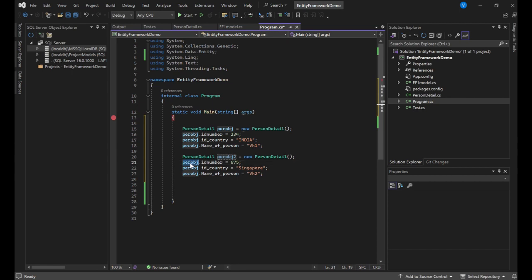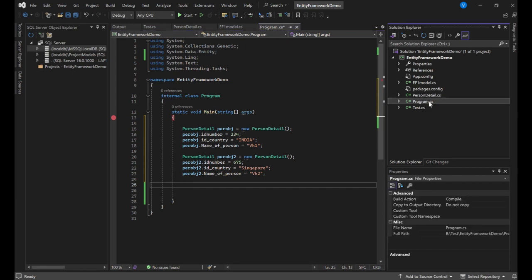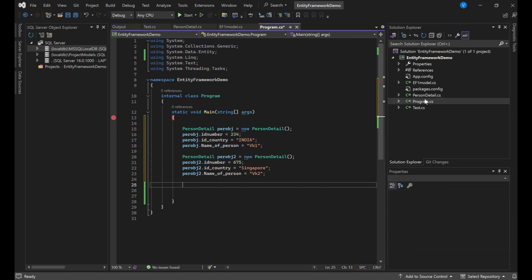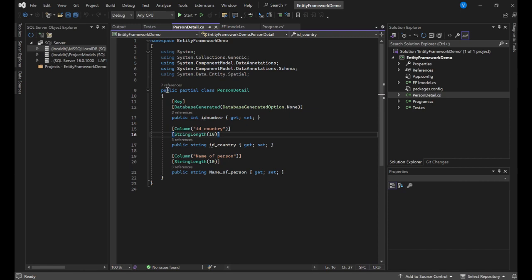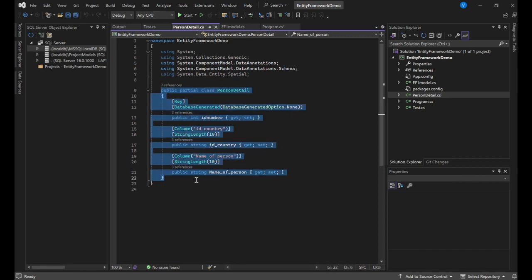Remember, object dot property you need to correctly assign, otherwise you are actually using the object number 1 assigning the values. So make sure when you are writing code you use a proper object reference, otherwise your values will have an overridden impact. Okay, now using C#, you are able to create a class called person manually, but now entity framework helps you to create this class, correct? This person detail class is basically generated with the help of entity framework.